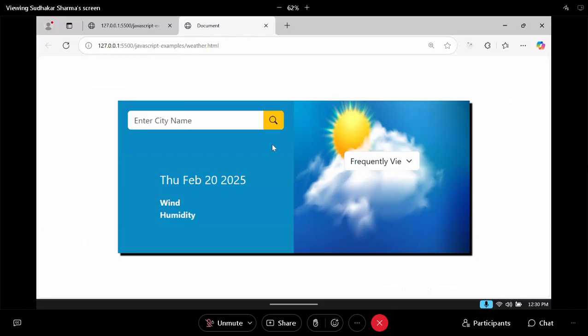But I want the full form. There is no way; again, you have to create it in the same format as I showed you. Full means Thursday, February 20. I want to display that. Now I want one more thing, a salutation like good morning, good afternoon. I want to display it like that.